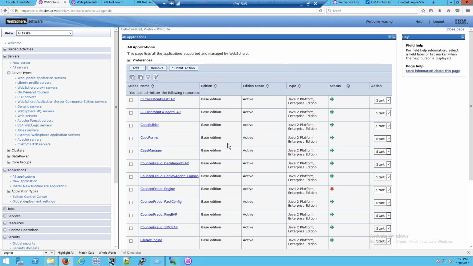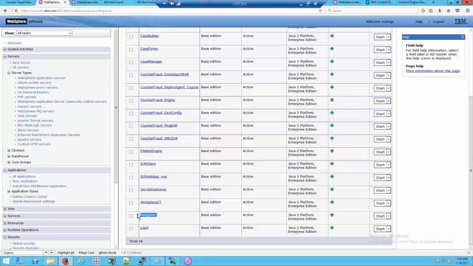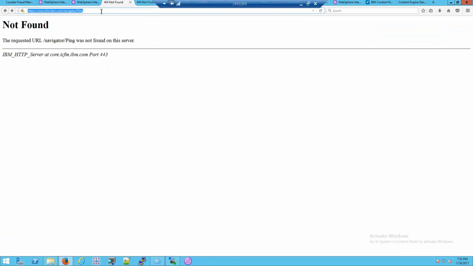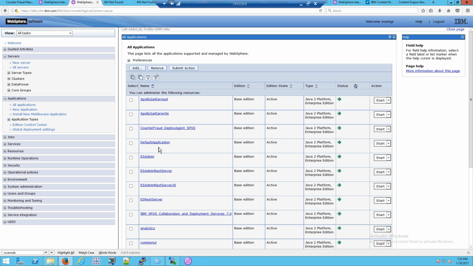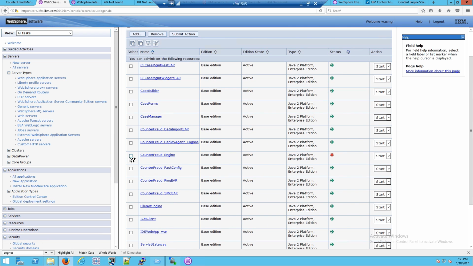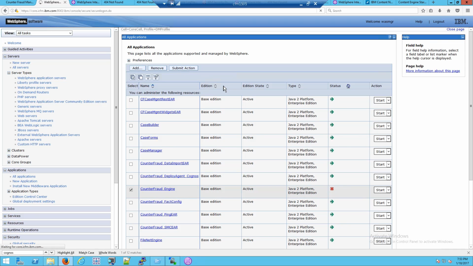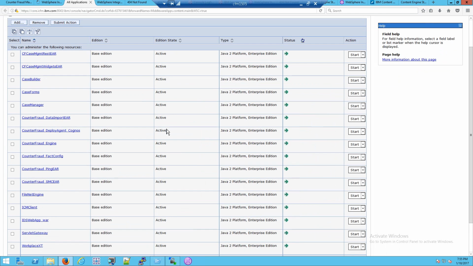Now let's look at the applications. We see that the engine is still off because we told it to shut off. We can turn it back on now, but Navigator is running, so let's go back over to Navigator and refresh this page. And we'll see that we get a 443 error. And if I turn our application back on, our engine here, which is really not related, but let's turn it on anyway. Submit the action. Okay, and so it did come back up.